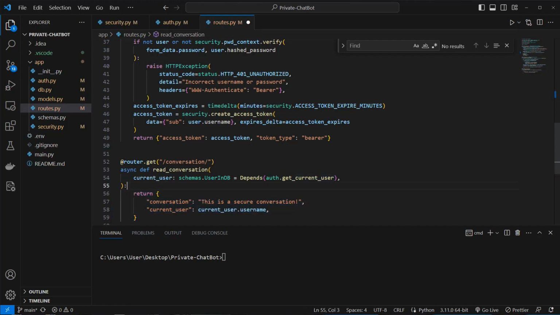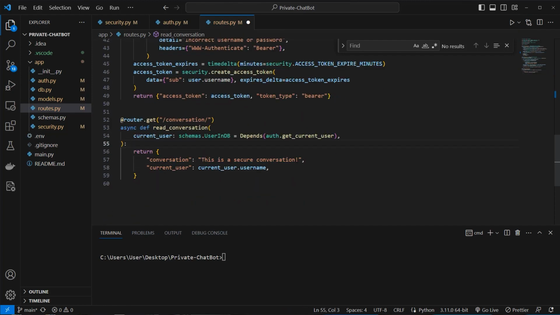So very nice. What we're going to do here is only return our fake conversation. This is a secure conversation, and the current user, which is the current user. And again, this is the class here. So we have to access the username attribute by this dot username, and this will return the current logged in username.